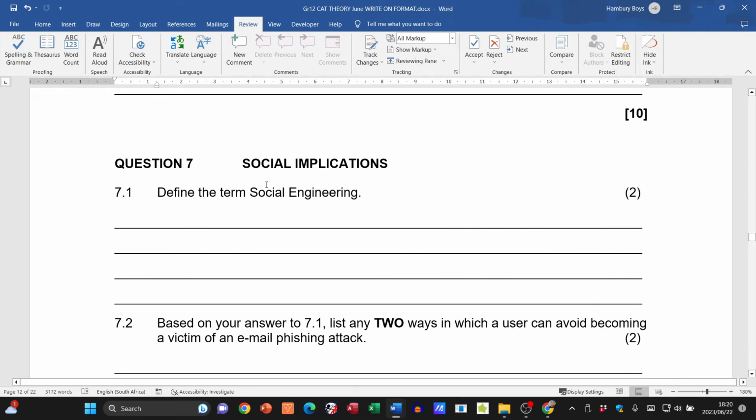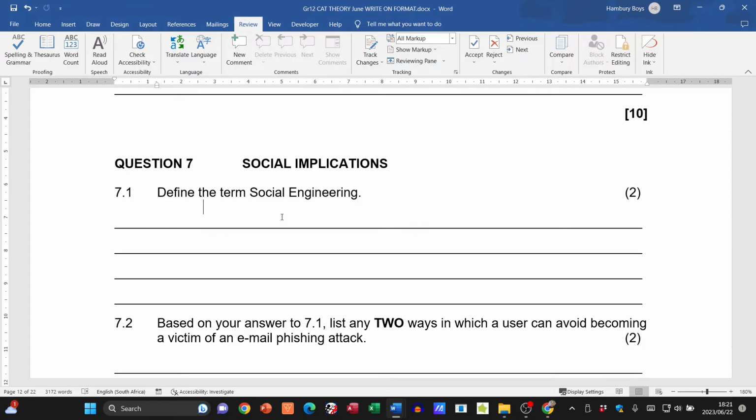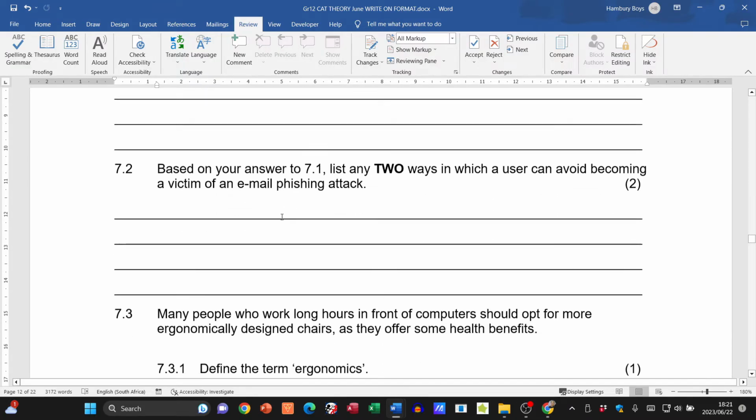Okay, question 7, social implications. And the first one they throw up is define the term social engineering. Well, we know this term refers to the act of misleading or manipulating people to obtain confidential info for fraudulent purposes. Okay, so the 2 marks are going to come from the act of misleading or manipulating people. And why are they trying to do that? To obtain confidential info to commit fraud or for fraudulent purposes, whichever way you want to say it.